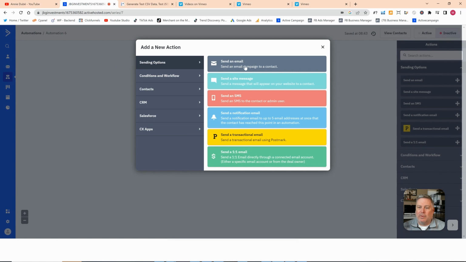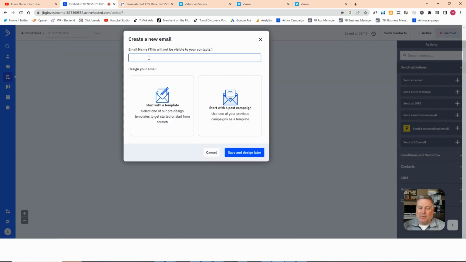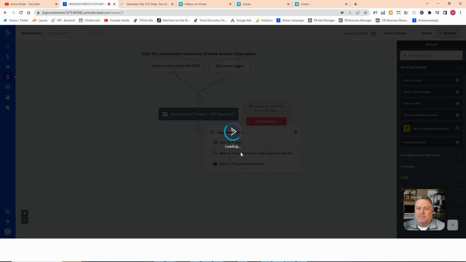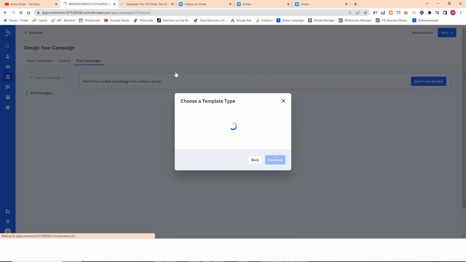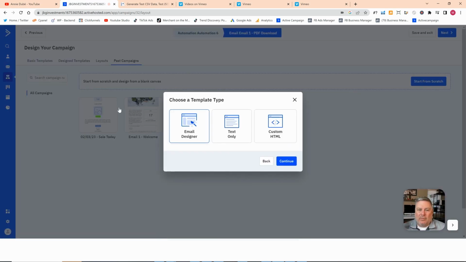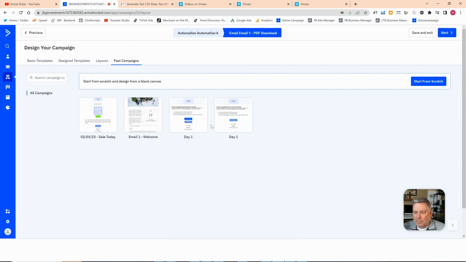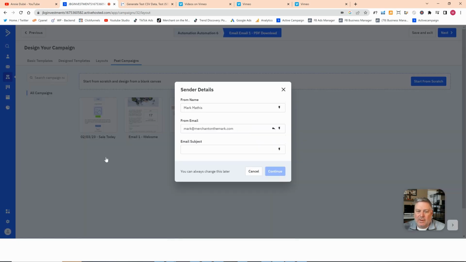But for this example, we're going to do send an email. So imagine that someone opted in for a PDF that you're giving away, and you want to give them that information. So they opt in, it comes into ActiveCampaign, and then we'll just start with a past campaign. And so right now, the way it stands is that we've created a trigger. When they come into the list, then they'll automatically receive this email. So now we need to choose the email that they'll receive. These are just test ones that I've done. So let's just use this one right here.